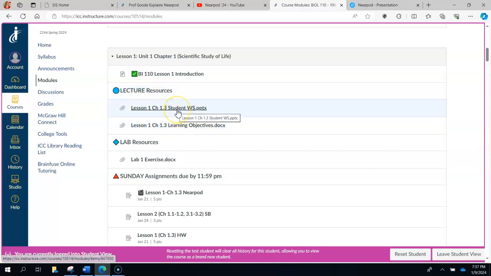So we have the notes that you can use to fill out. You've got learning objectives, and you're going to want to either print out these student worksheets or notes so that as you watch the Nearpod, you can fill in the blanks, or you can just type in the answers on your computer in the actual PowerPoint, whatever works best for you.